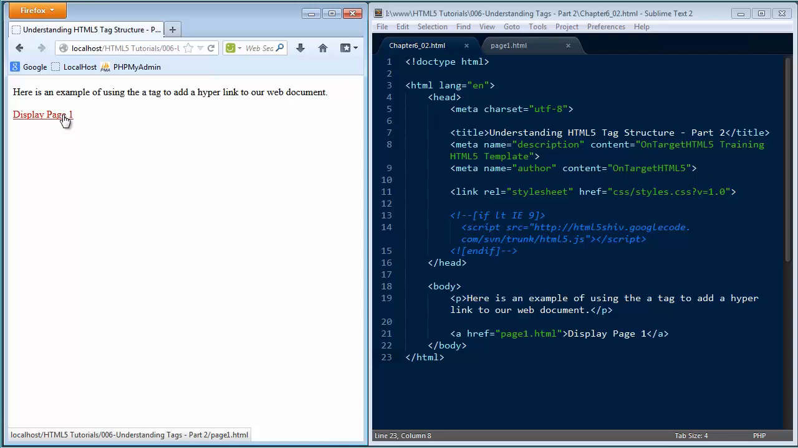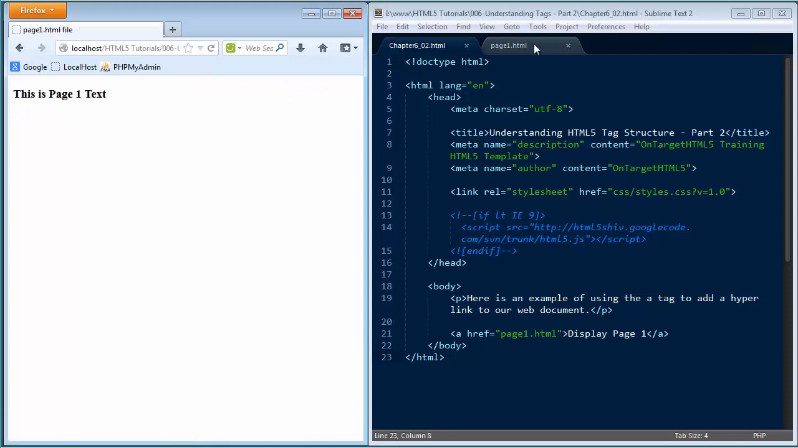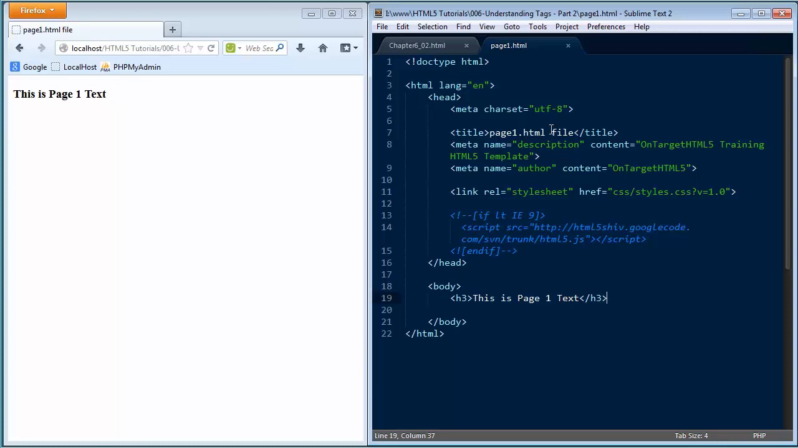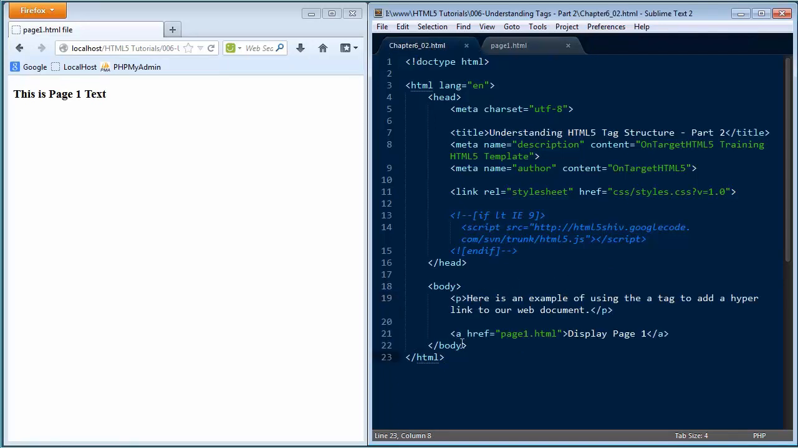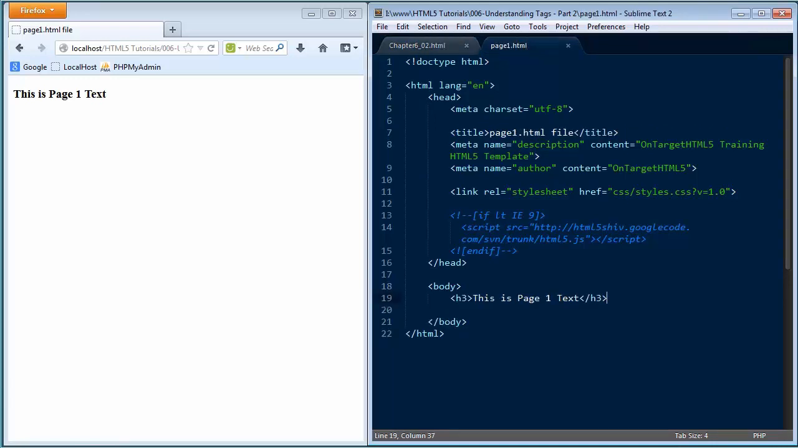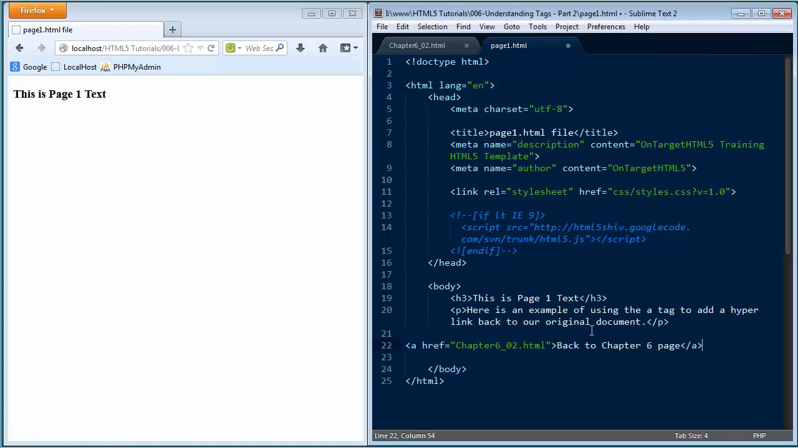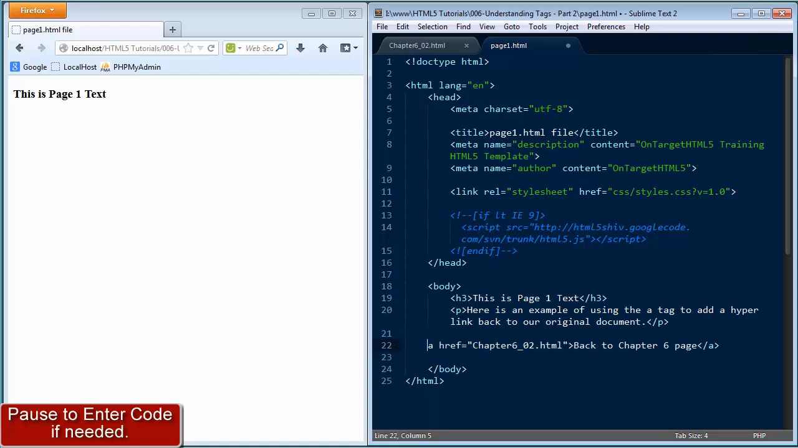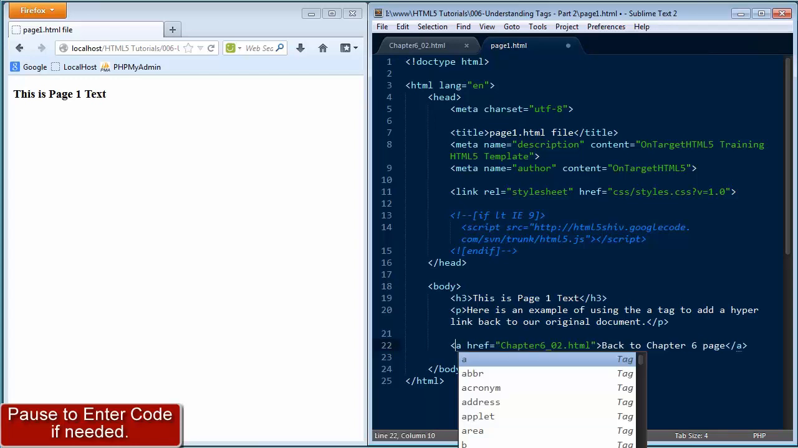So when I click on this page 1, it actually brings up the page 1 HTML document. You'll notice now our tag for our title says page 1 HTML file right here. And the text we're seeing is the H3 text from this page 1 text. So we actually jumped from our chapter 6_02 HTML file to our page 1 file. And if you look at example 6 inside your exercise file, let's go ahead and put this into our page. And you can actually pause this page if you need to type this in if you don't have access to the exercise files.